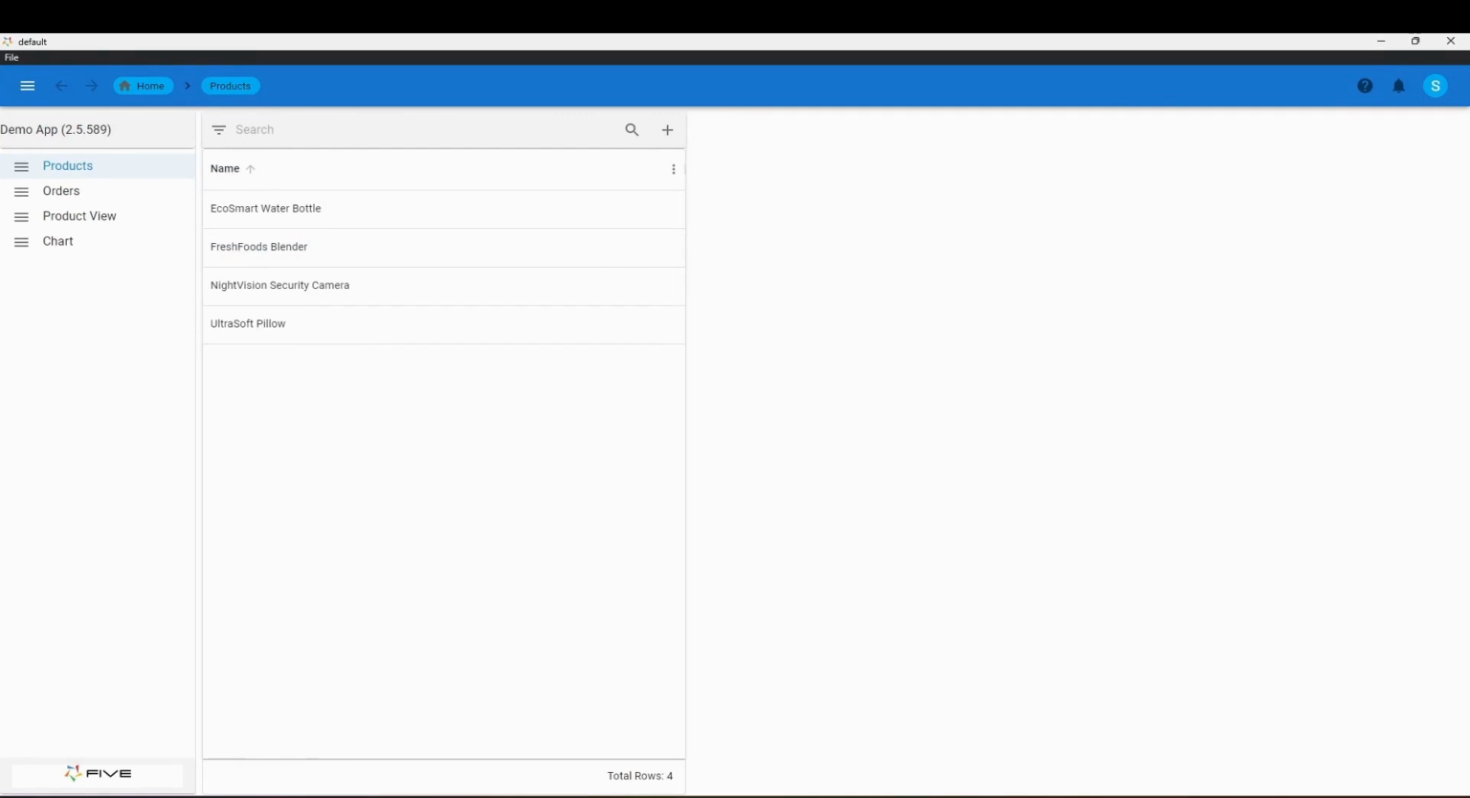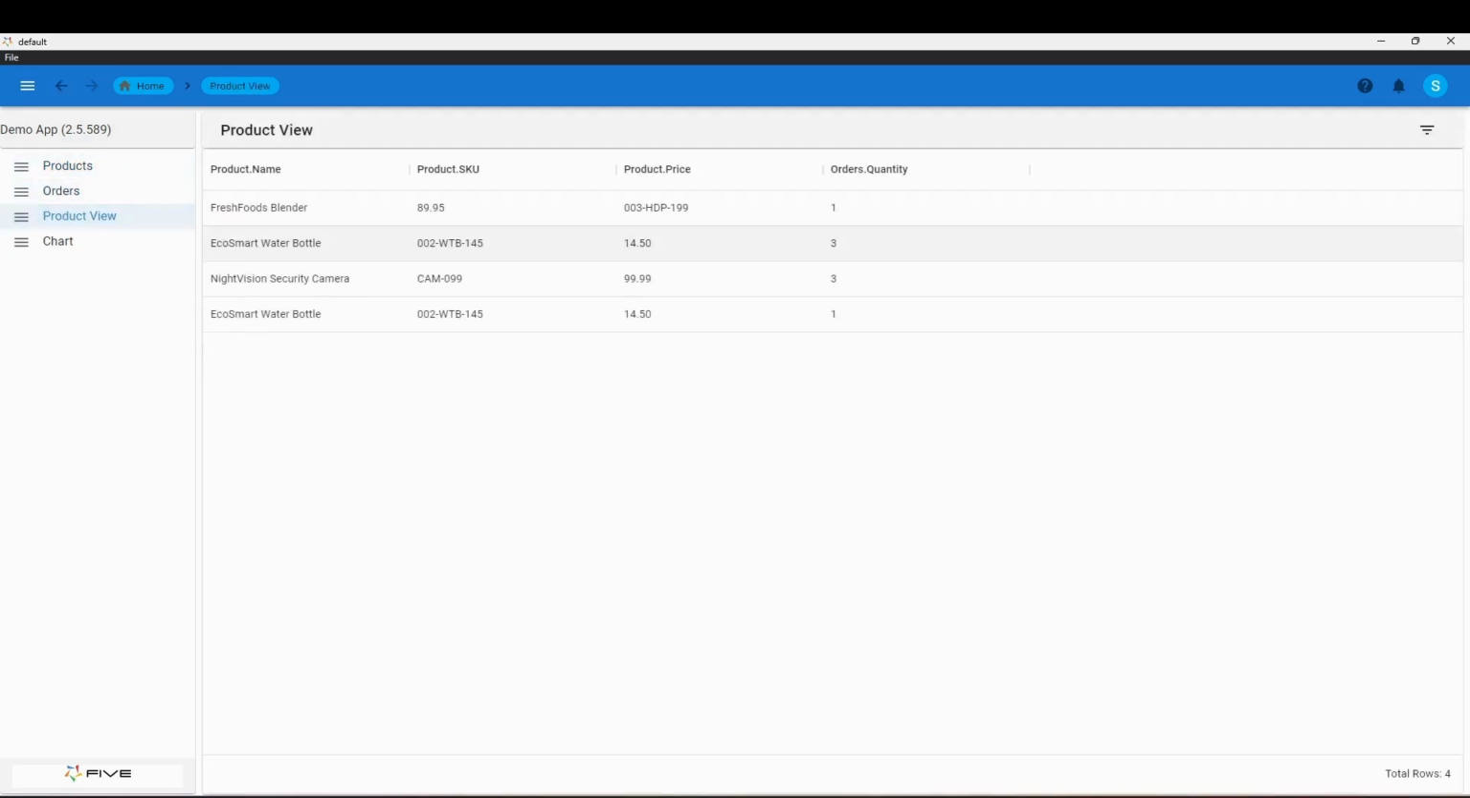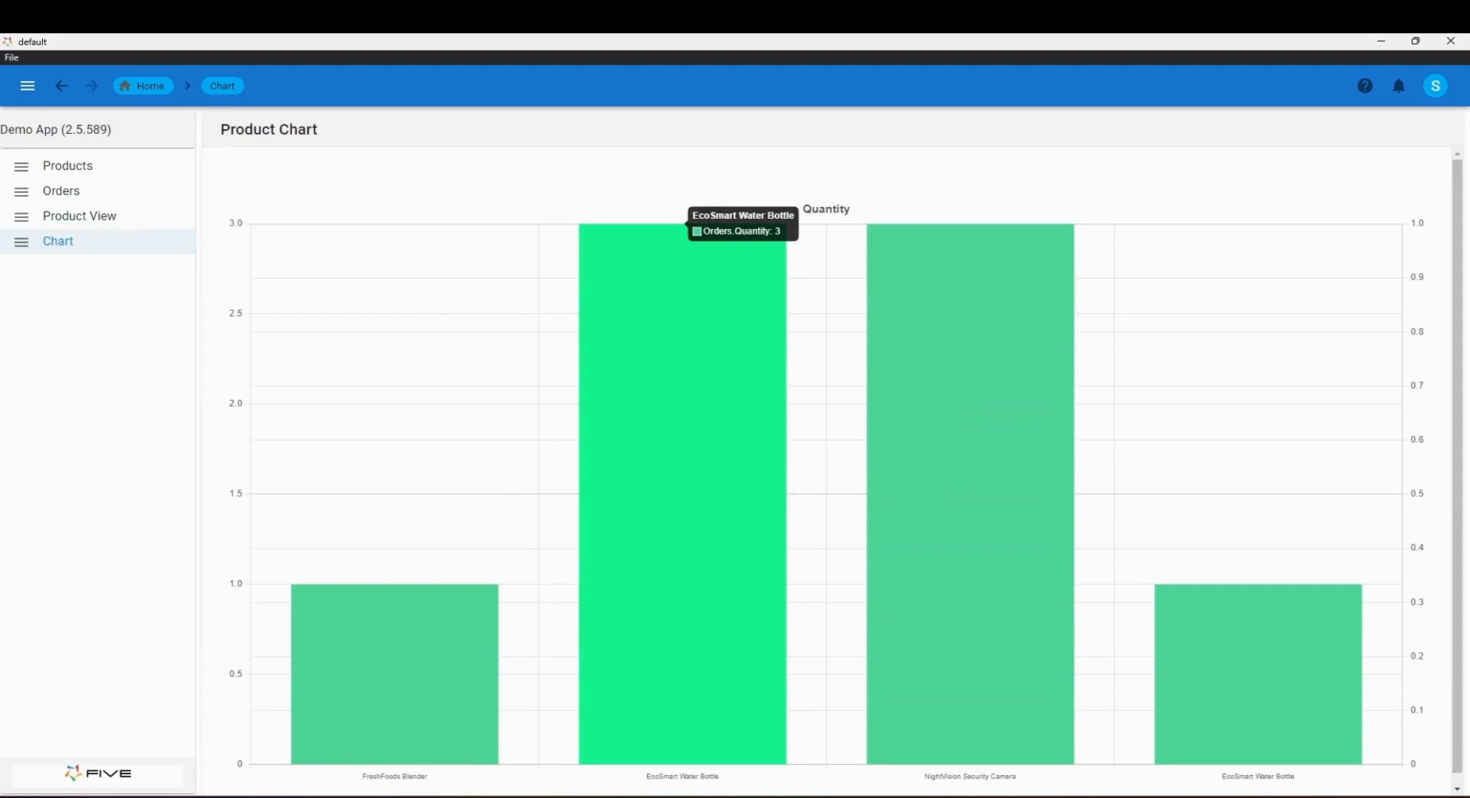Okay, so here we are. We have a form for our product table and our orders table, which have some data. And if I click on product view, here we are with our results from our query as a data view. And if I click on chart, here I get my chart.